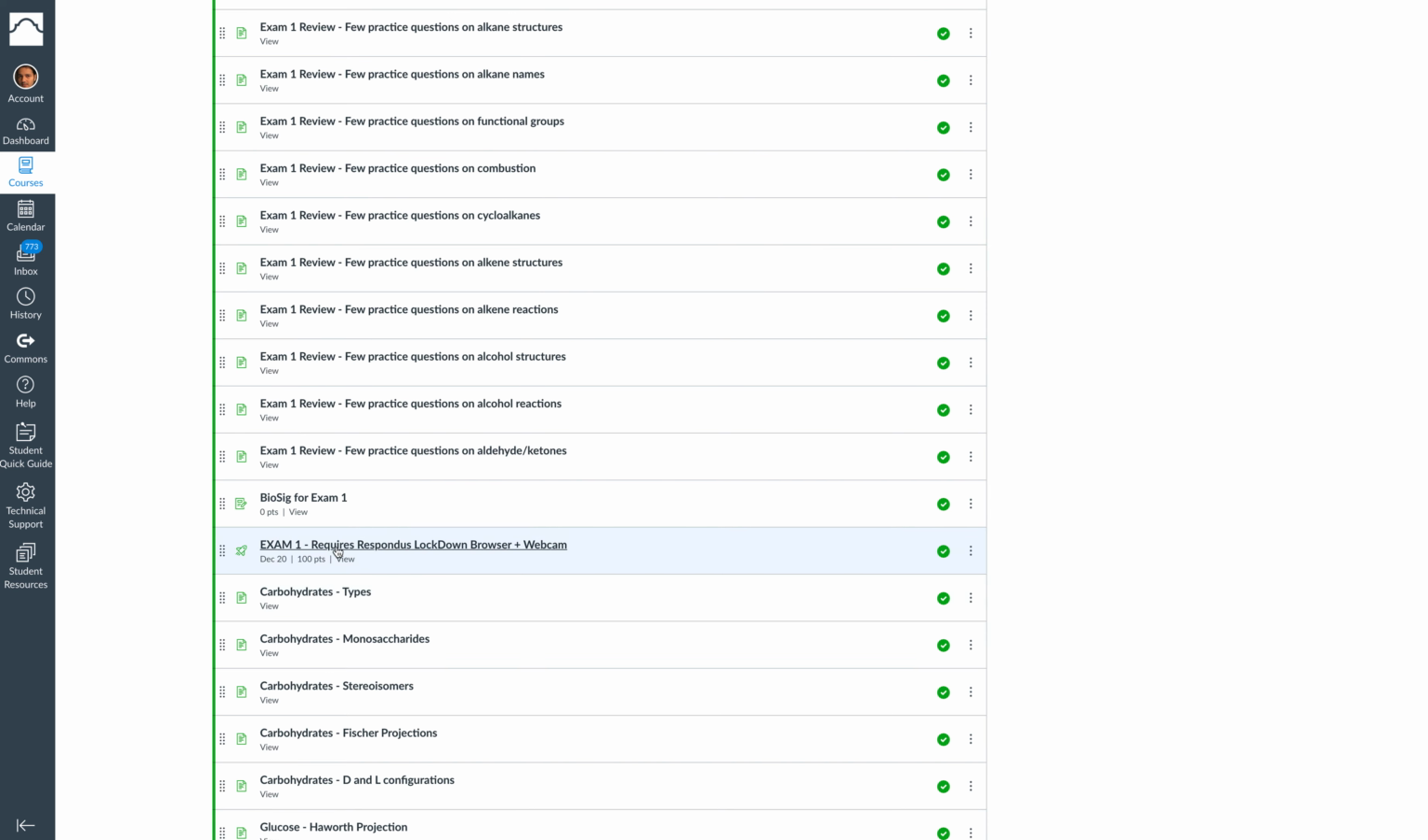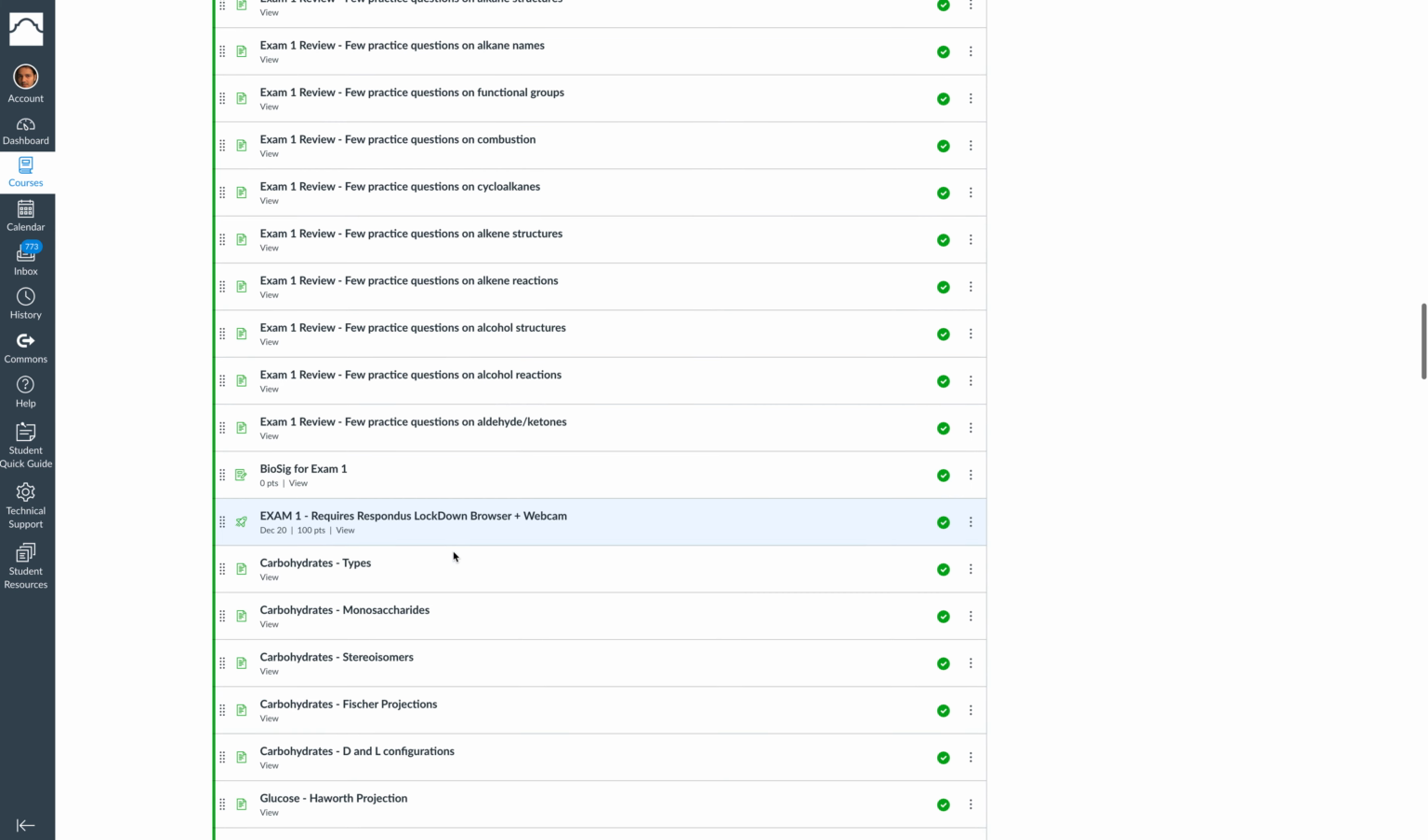Now exam 1 will require lockdown browser and webcam. You don't need to install it in advance. When you click on it, it will automatically ask you to install lockdown browser, giving you the link for it, and then you will open the same exam using the lockdown browser. Once installed, you can open all the exams using lockdown browser. But the exam is not available to you right now.